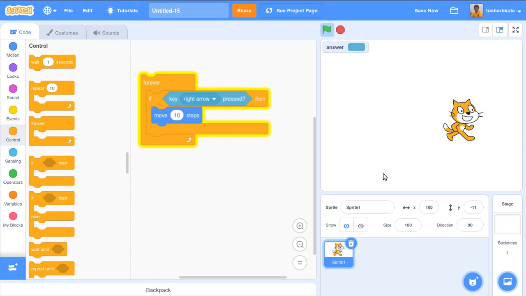So in this forever loop, I can make use of other characters also, or other keys also. With the help of that, I can move the sprite backward, forward, upward, downward directions also. So I'll just stop it, and you can choose any of the keys.